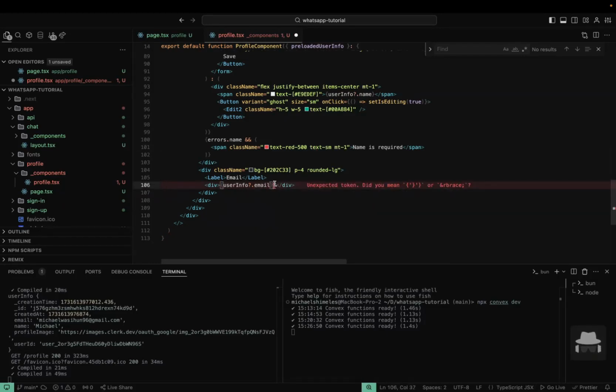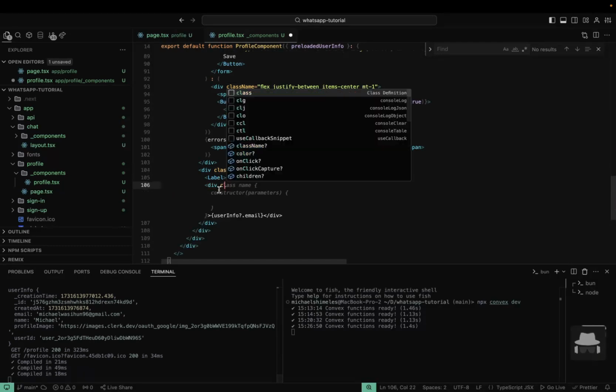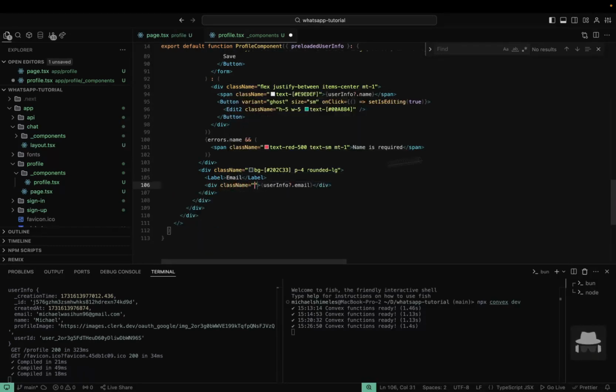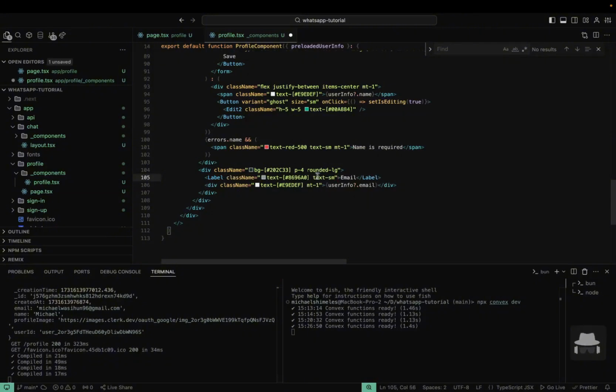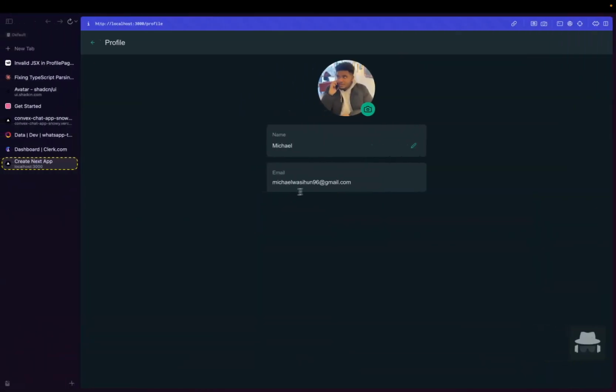I spelled email wrong, and there's an extra curly brace. And within the div, we're going to do a class name, and we're just going to copy these styles over. It's custom text color and margin top 1. And then the same thing for the label as well. We're just going to copy paste some styles here. This is going to be custom color, text small. So if I go back and hit refresh, this is my profile page, and it's starting to look good.